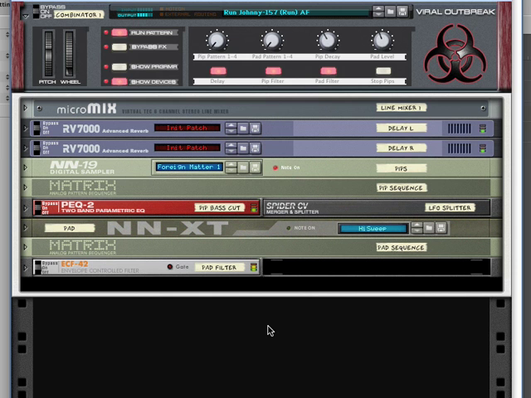The first combinator we're going to look at is by Adam Fielding and it's called Run Johnny 157. The first two knobs control different patterns that are contained in each matrix pattern sequencer. Let's listen if we change some of the patterns up.